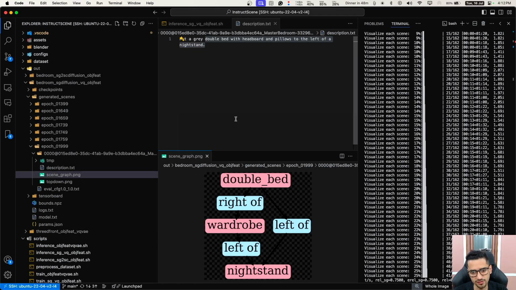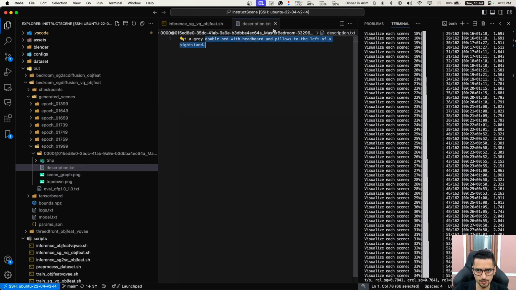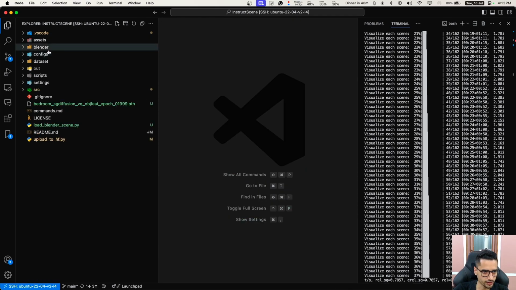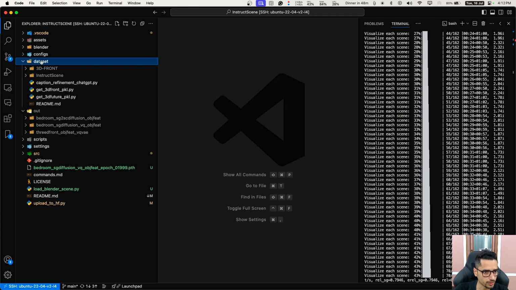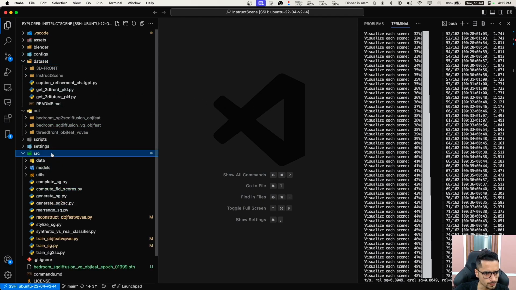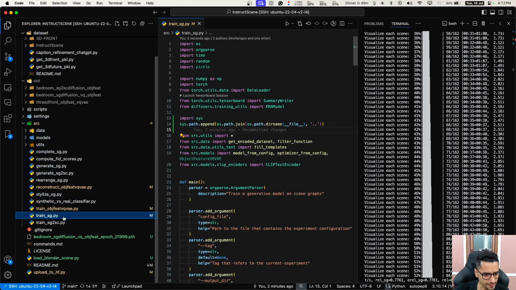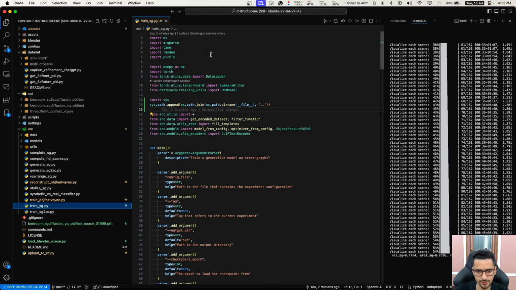Once the scene graph is created, we give this input to the layout decoder, which can eventually generate the scene in Blender, which we have already seen. Maybe I'll quickly go through the training script of this semantic graph prior and also the inference part, and that would conclude our session, or the recording here. So it is train SG, which stands for training the semantic graph prior.